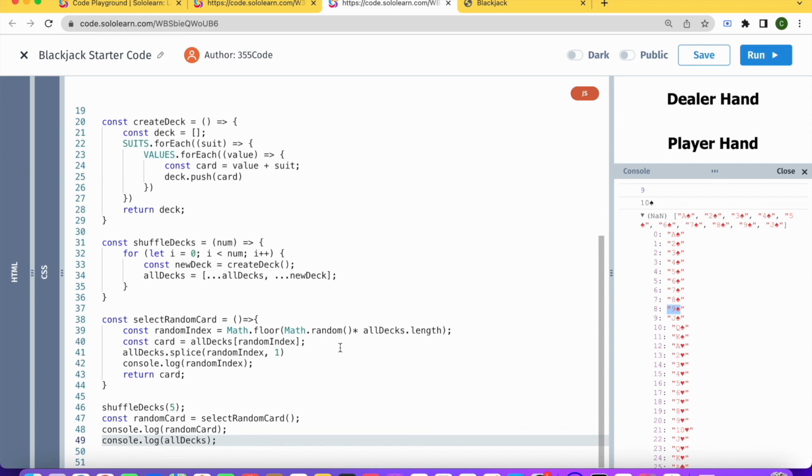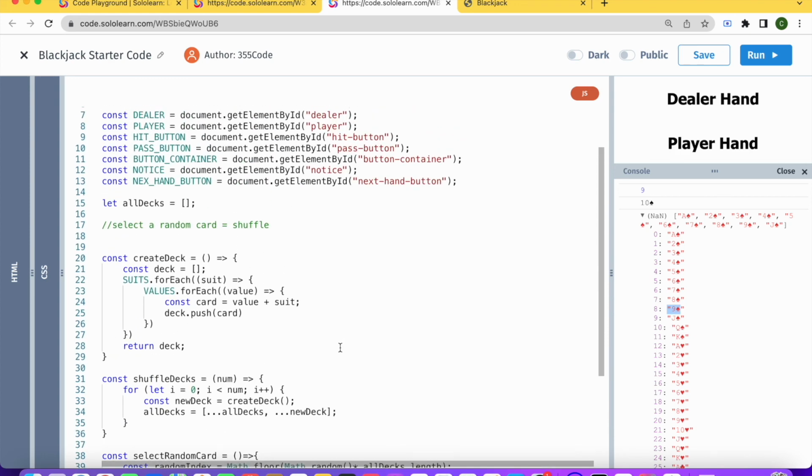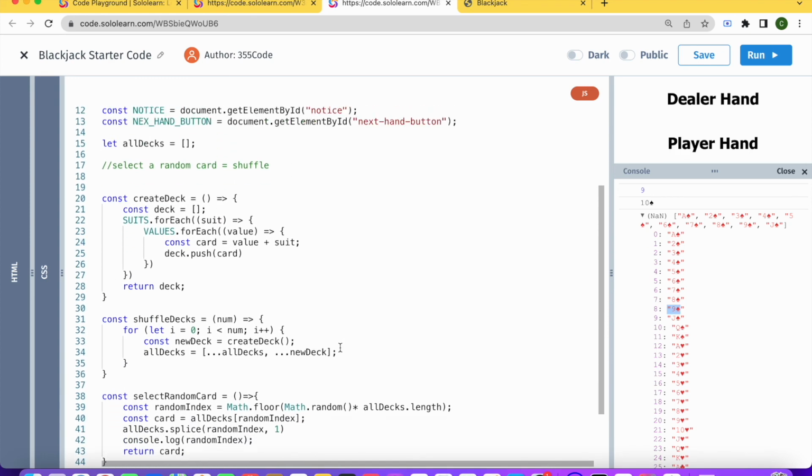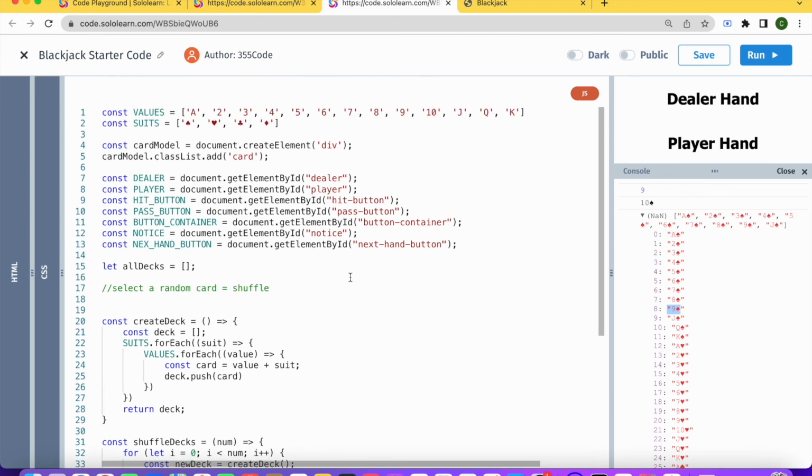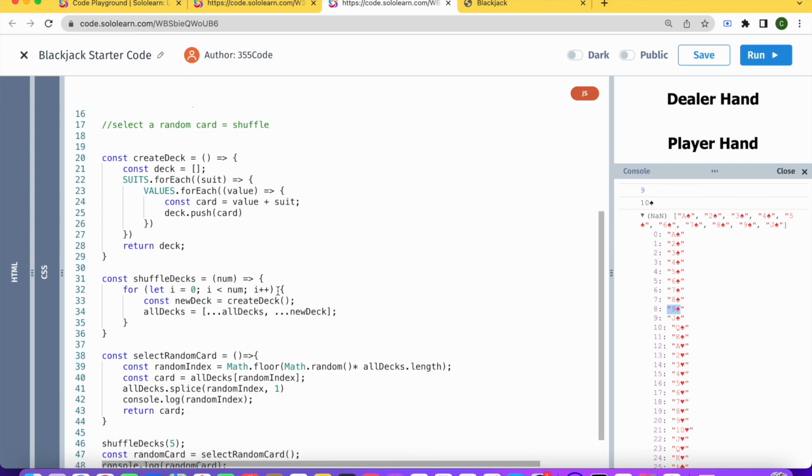That's where we're going to stop this video for today. So what we did is we created several decks using our values and our suits. We mixed a few decks together to create a big pile of decks that we're going to be selecting our cards from. And we learned how to select a random card from these decks. And starting from the next video, we're going to be explaining how to deal the hands out to the dealer and the player.